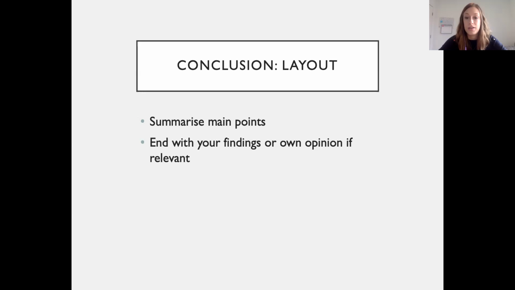In general, I think it is pretty good to include your own opinion because it shows that you've thought about the material and you've taken a stance on it. But this might not always be relevant to your assignment.